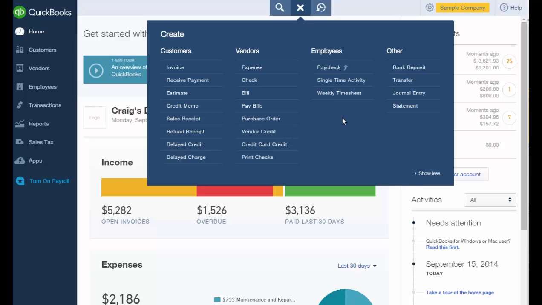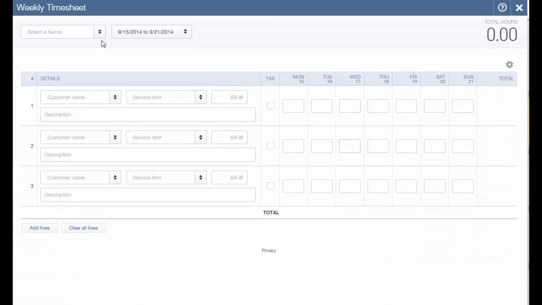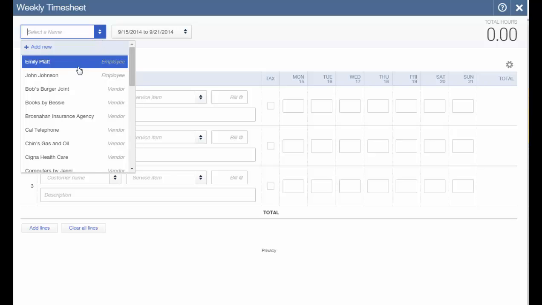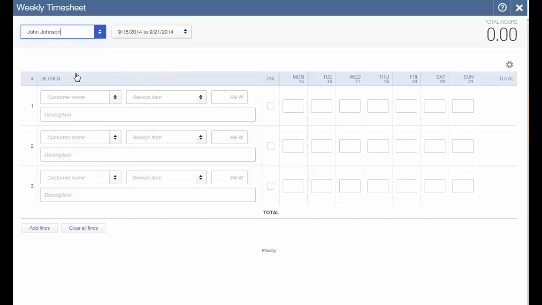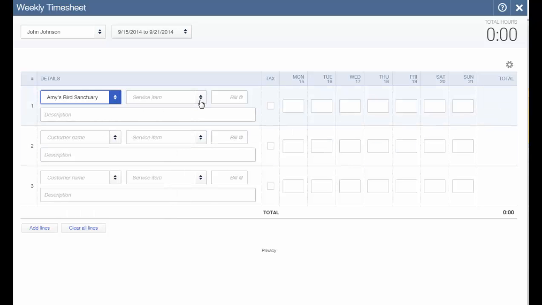In the Employees column of Quick Create, you can easily enter time for your employees or vendors, even if you're not signed up for payroll. You can enter either using the single time activity or the weekly timesheet. Let's look at the weekly timesheet. Choose an employee or a vendor name. Time can be assigned to a customer. Then choose a service item.